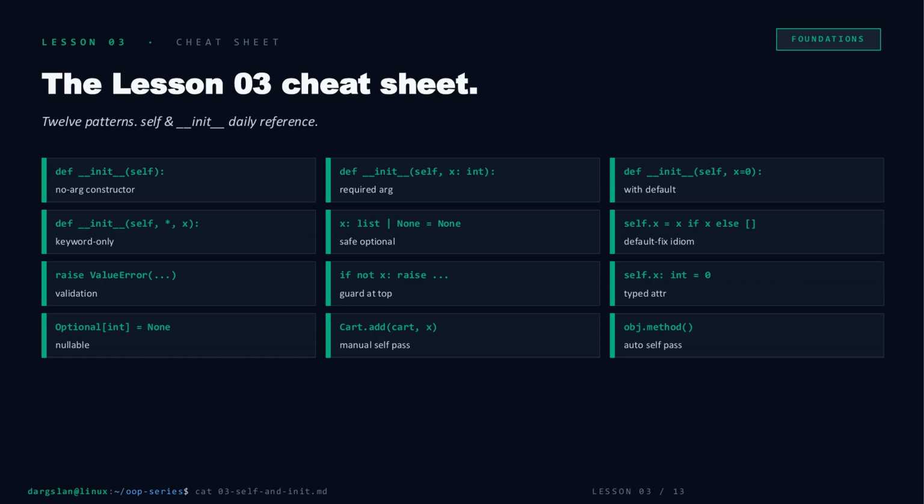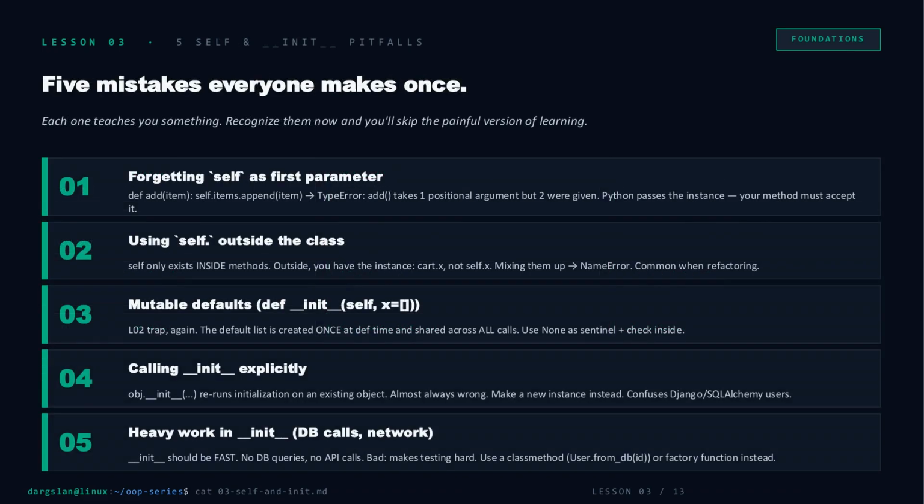It's your reference card. Now, before you go off and write your own classes, let's talk about the five mistakes everyone makes exactly once. Forgetting self in the method signature, reaching for self outside the class, mutable defaults in __init__, calling __init__ by hand on an existing object, and stuffing heavy work like database calls into the constructor. Each of these has a clear fix, and recognizing them now means you'll debug them in seconds instead of hours.